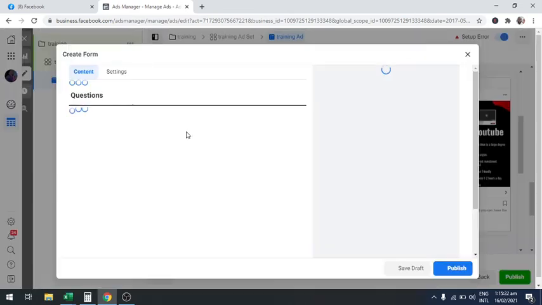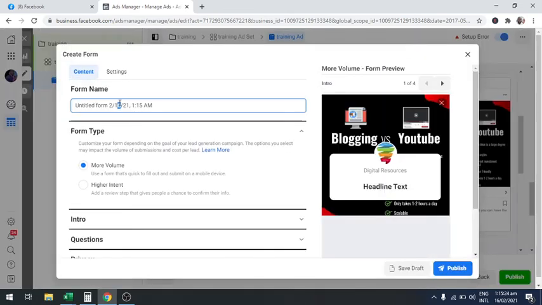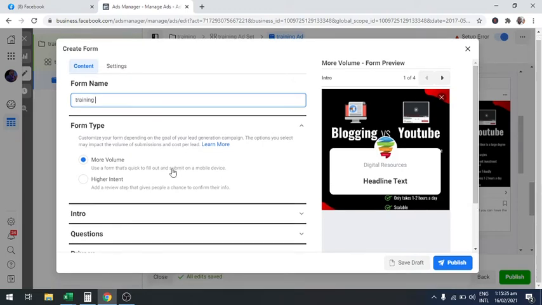So how do you create a form? You click on that, create a form. You can give the form a name. What's the name we've been using? So we'll just take consistent training. Okay, so let's say form type, more volume. The form, of course, sure, use this option.